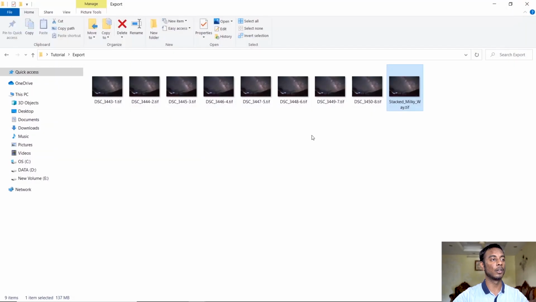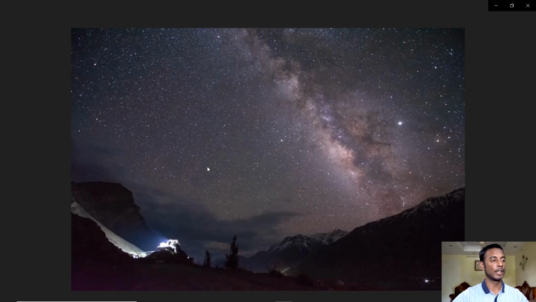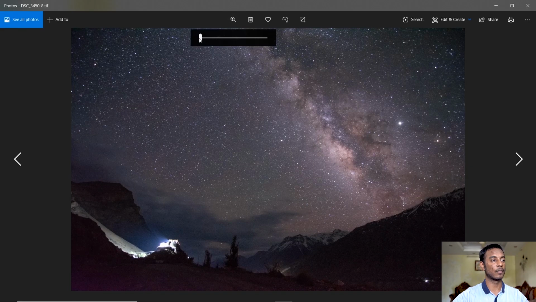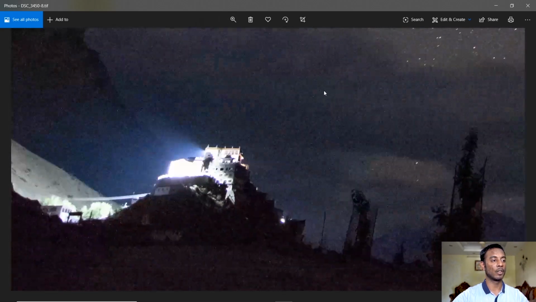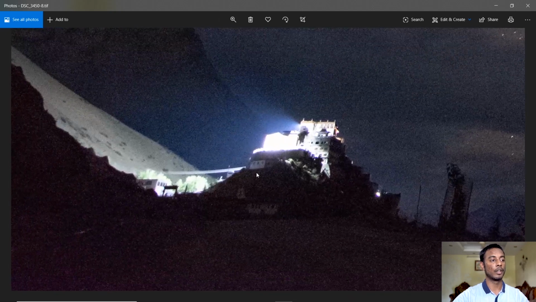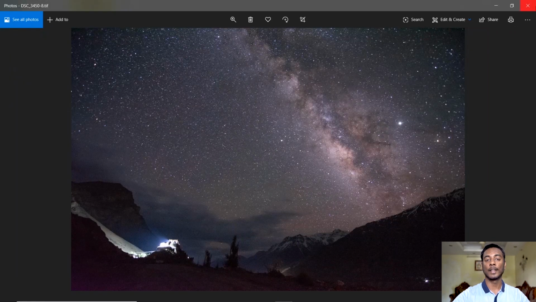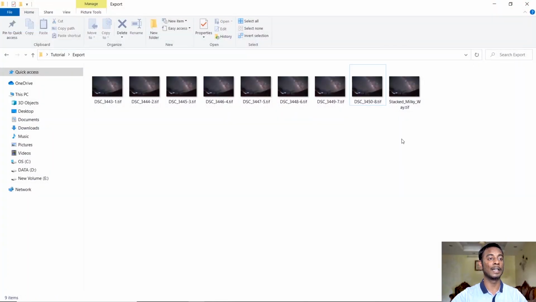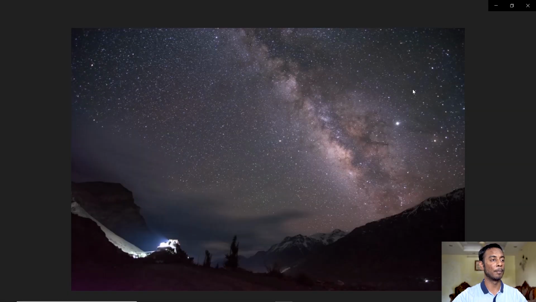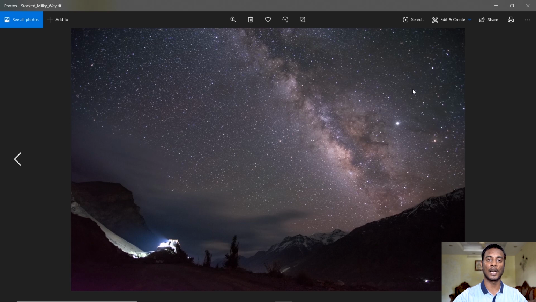Now, if you have a look at the single file here, or an unstacked file, you'll see the amount of noise here. It's too much. I can't deal with this much noise in post processing. So that's why we do the pre-processing of Milky Way images in order to get a clean file. Now I'll just import this file in Lightroom and start with the post processing. So if you haven't seen the post processing part of this video, I'll link it in the description.